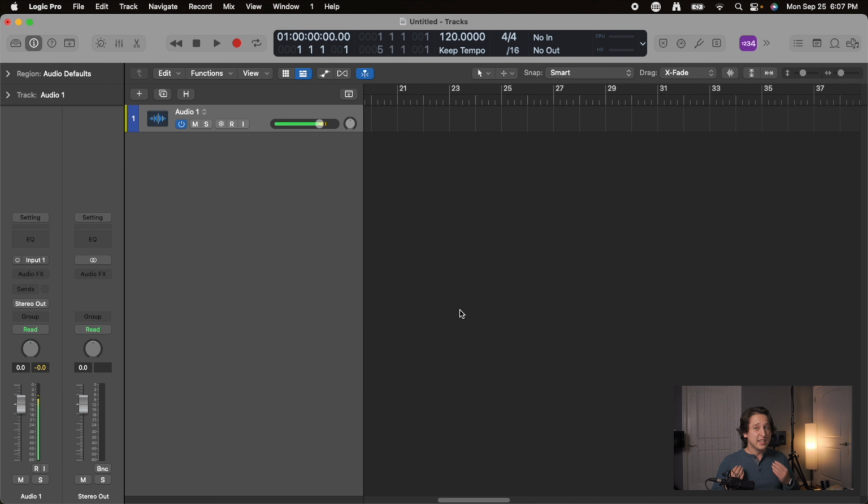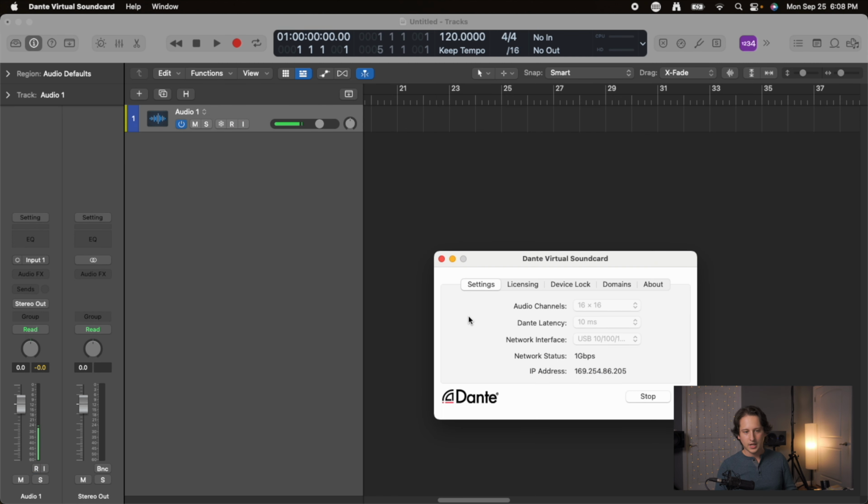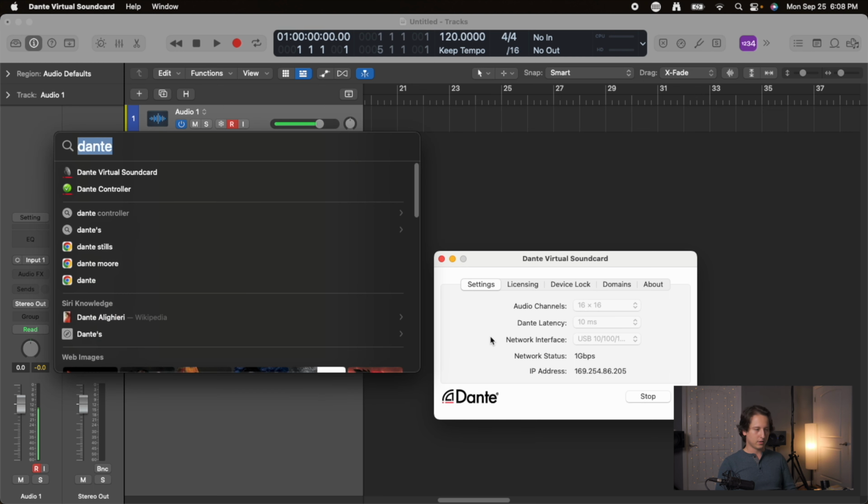Before we really jump into the DADman software, we need to make sure our virtual sound card is set up and actually started. So we're going to open Dante Controller and begin Dante Virtual Sound Card. As you can see, my Dante Virtual Sound Card is already started, and you'll want the audio channels set to 16 channels. The latency is really personal preference, and your USB network interface set to 10, 100 to 1000.